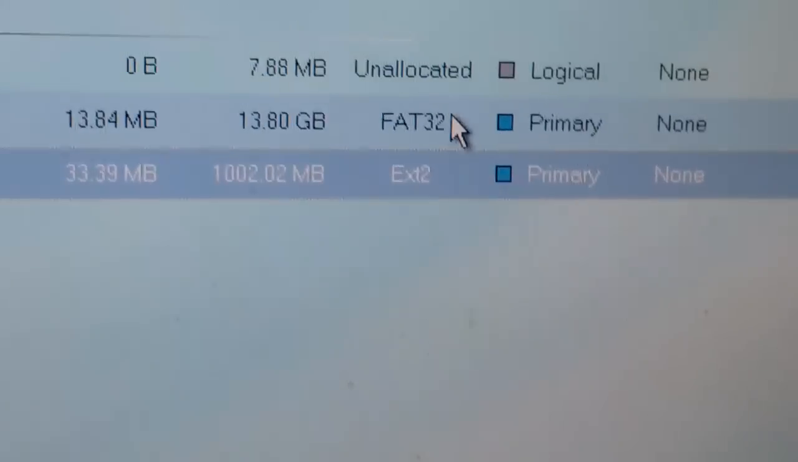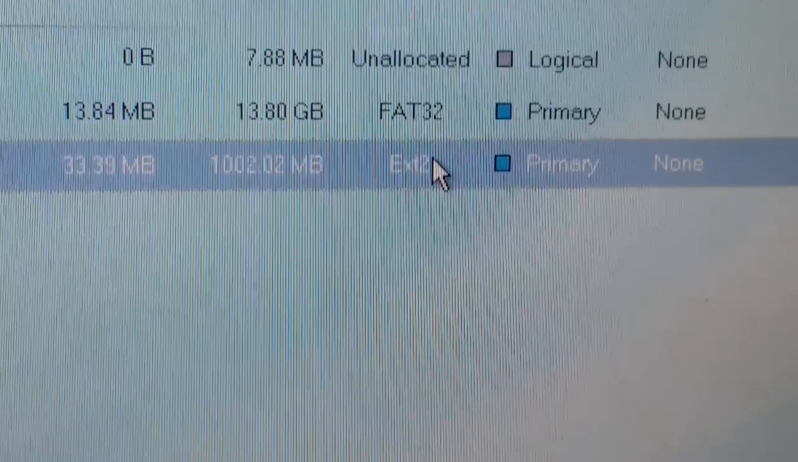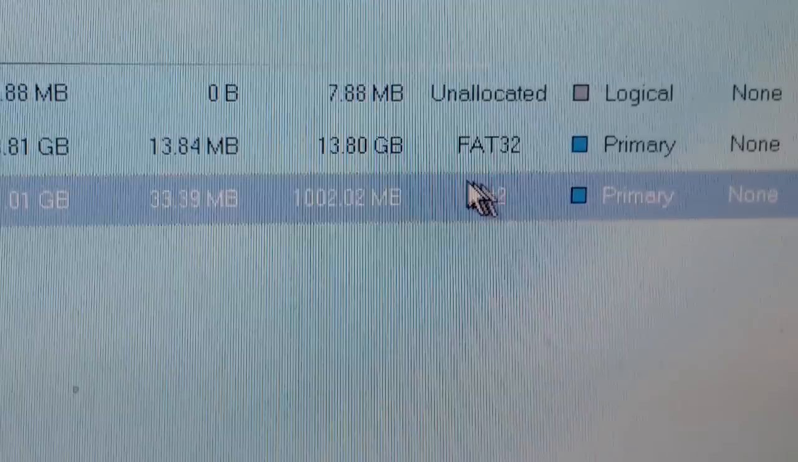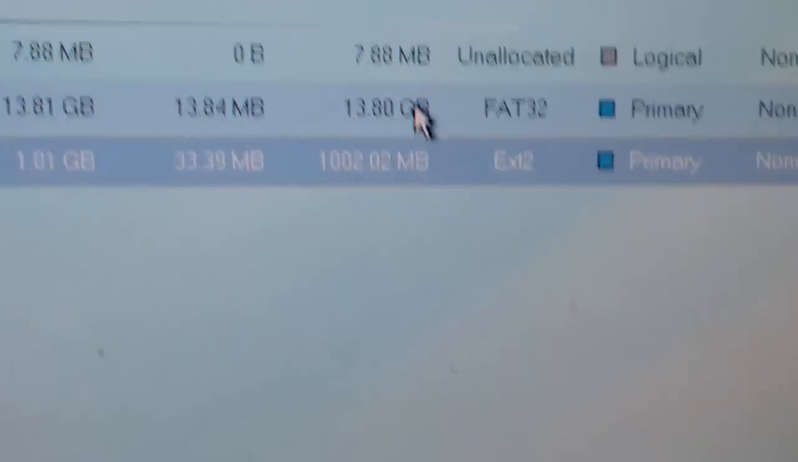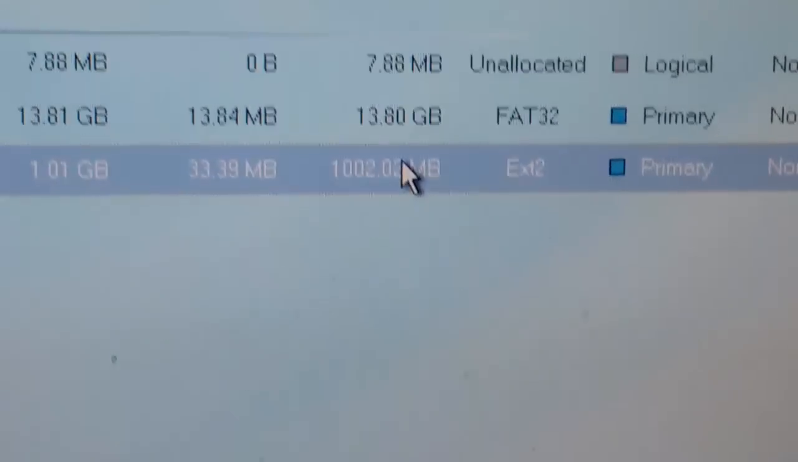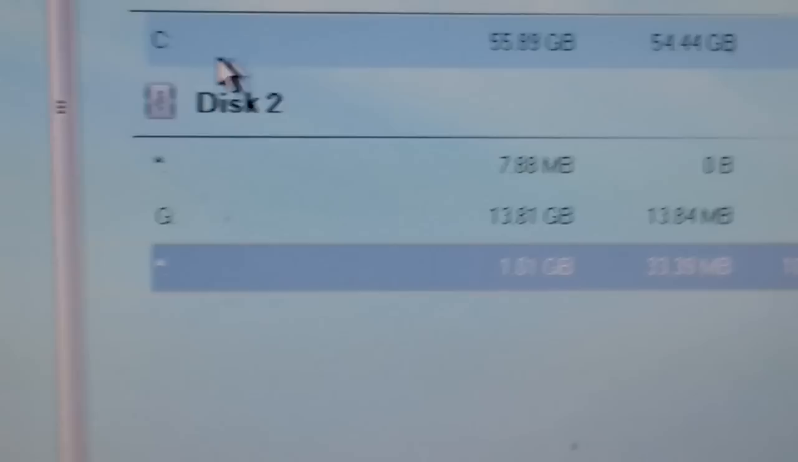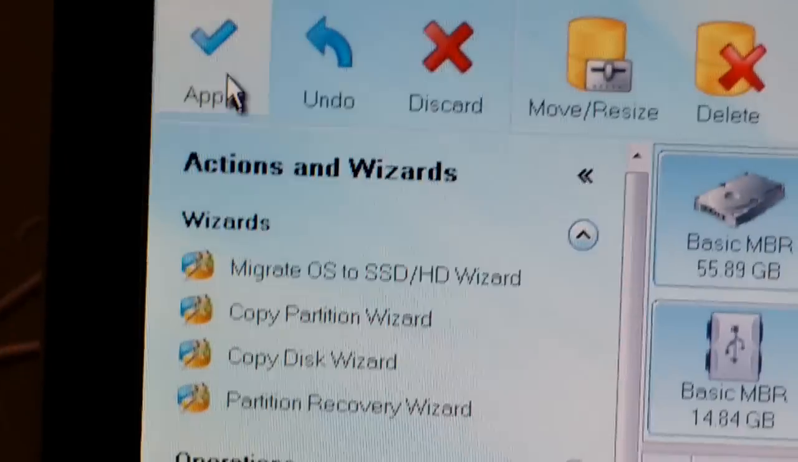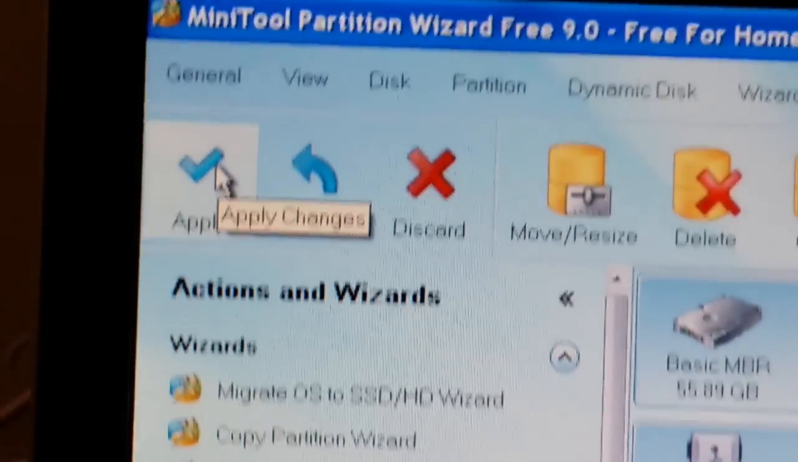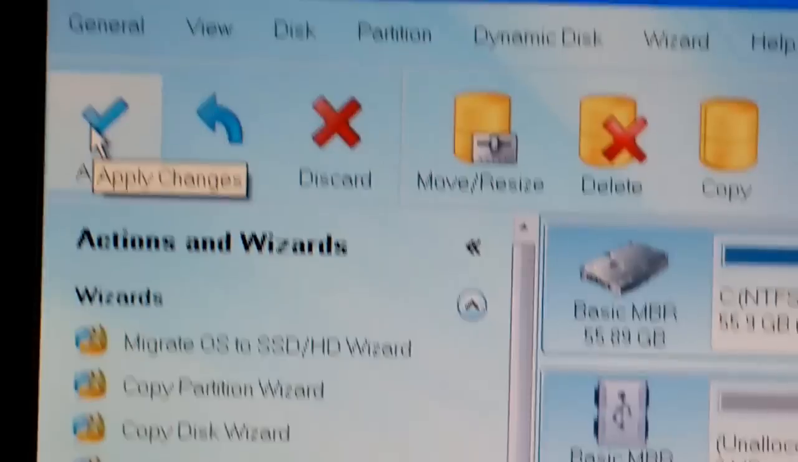The large partition is FAT32. The second small partition is EXT2. 13 gigabytes in my large partition, 1 gigabyte in my small partition. That's basically it. You're almost done. Next thing you do, you go up here, right under where it says General, you see Apply. You click Apply.